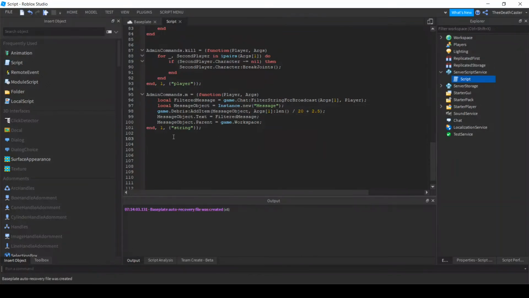Now, for this next part, we are going to be going over multiple parameters. Let's say that you want to have a teleport command. So we want to do admin commands dot teleport is equal to, set to an array, function player args, set up an end 1. Let's say player. These command parameters are case sensitive, so keep that in mind.